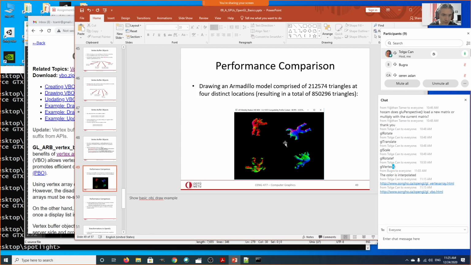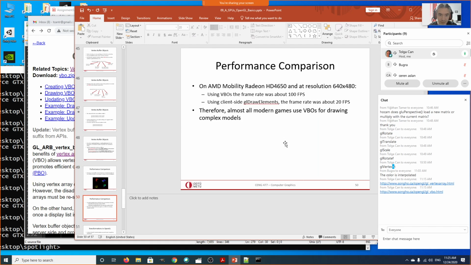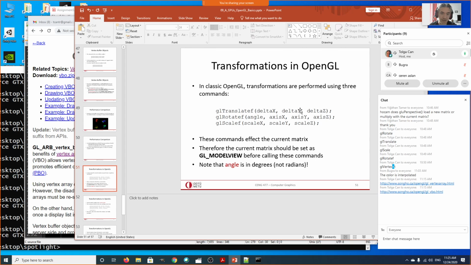Now, if you look at the performance comparison, when we drew an armadillo model composed of 200,000 triangles, resulting in a total of close to 1 million triangles, the vertex buffer object gives a frame rate of around 100 frames per second. If we just use vertex arrays, which means the data is copied over to the GPU at every frame, it drops to 20 frames per second. So the vertex buffer object is the most modern and more efficient way of drawing these things.